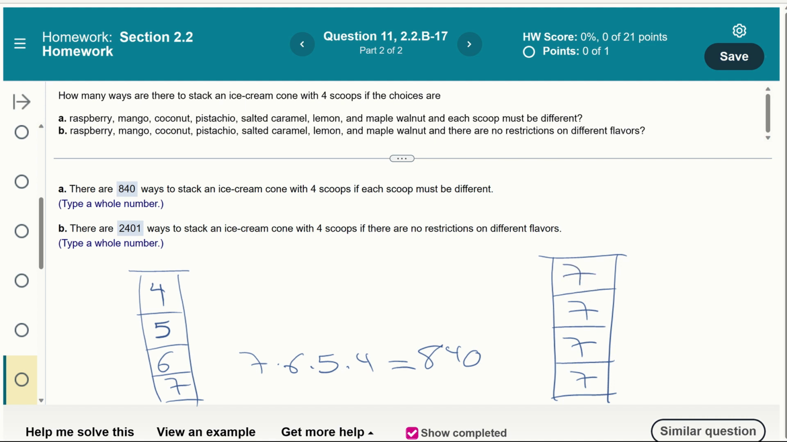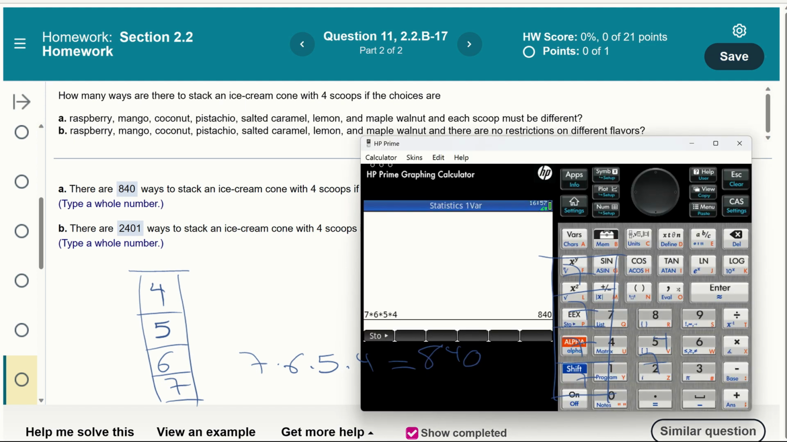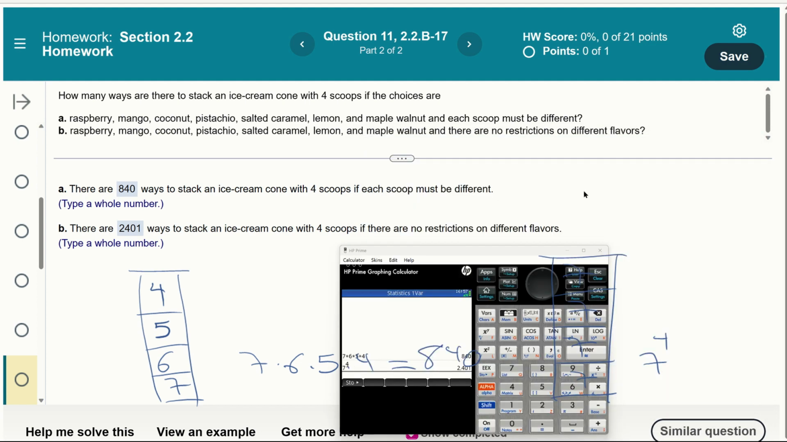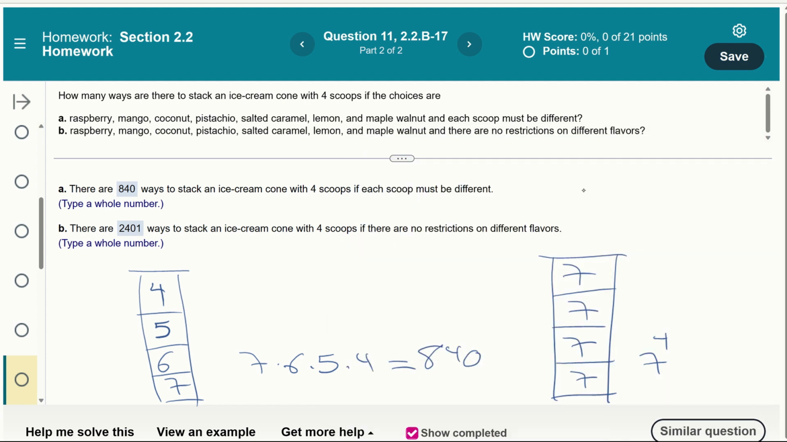So this time you're going to get a lot more possibilities because now you're going to get 7 to the power of 4 possibility. That's obviously much larger than that. So 7 to the power of 4. So 2,401 possible ways you can stack 4 scoops on top of each other.